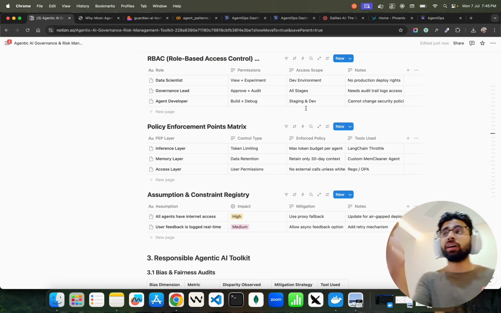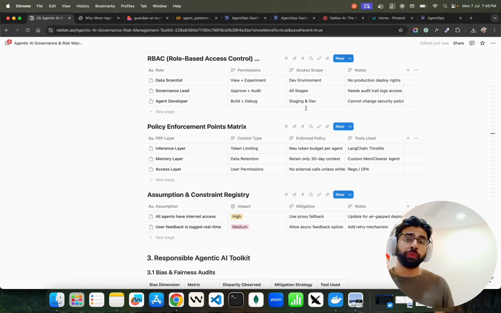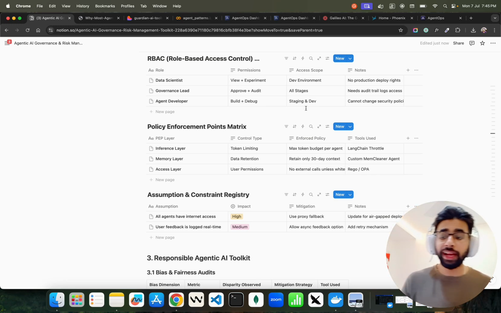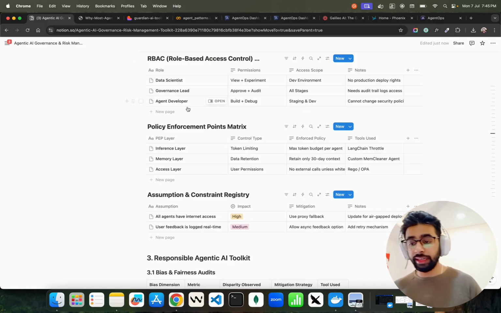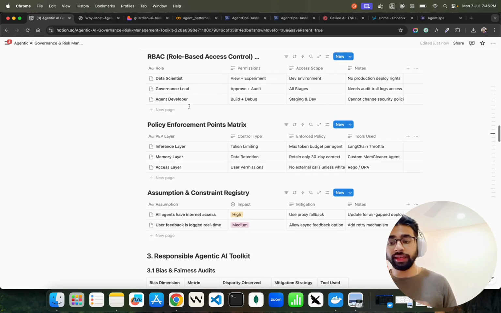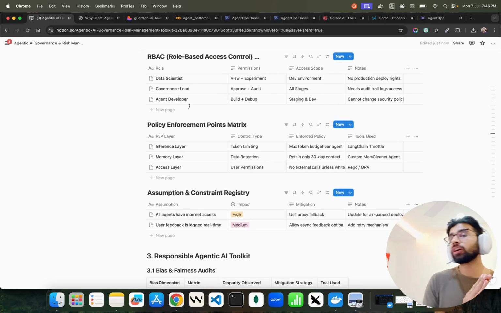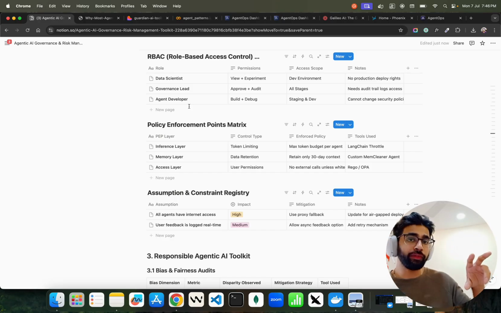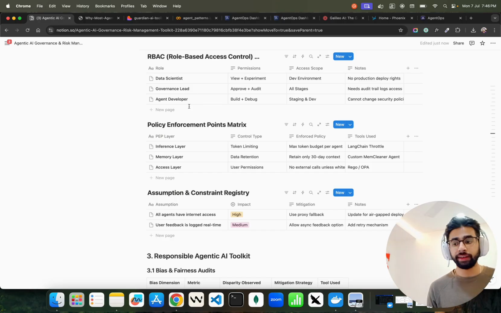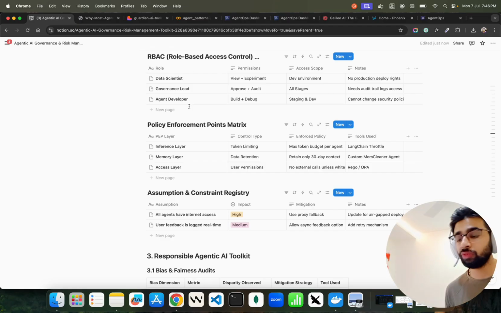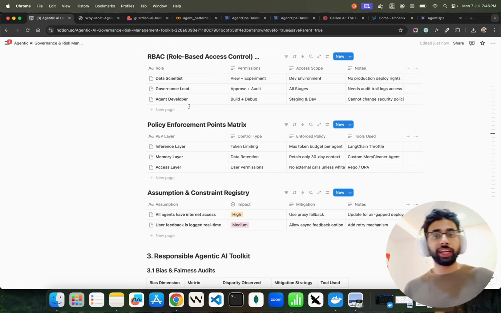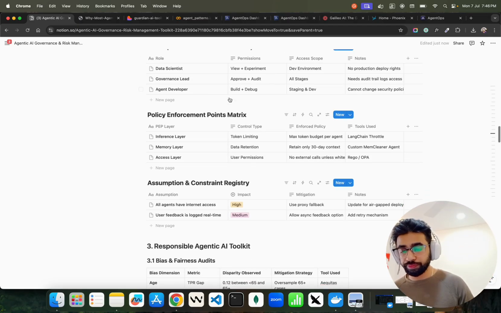Few data parts or components or documents will be accessed by people who have specific roles, like data scientist, governance lead, agent developer, and so forth. Let's say an agent developer will only work on developing agents, the build and debug part. The governance lead will only look at the approval and audit part. The data scientist will only look at the view or experiment part. So you can see it over here.